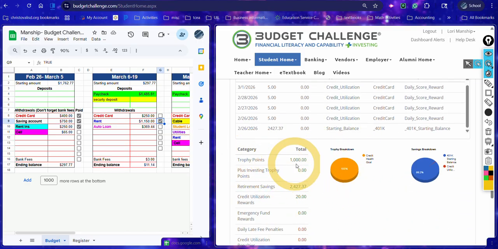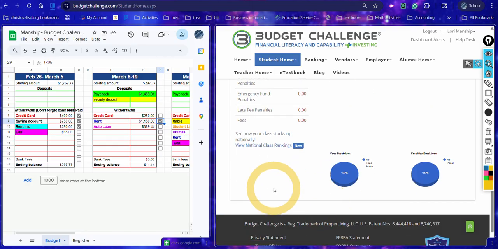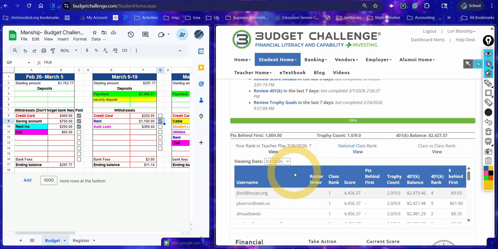you'll see your trophy points. You'll see your retirement usage. And your total breakdown is down here. If you want to see how you are against the national class rankings, we're down here. Okay, now you've checked that.